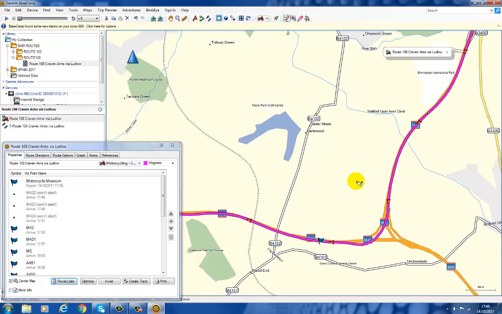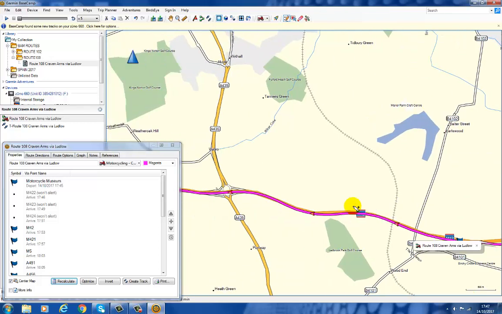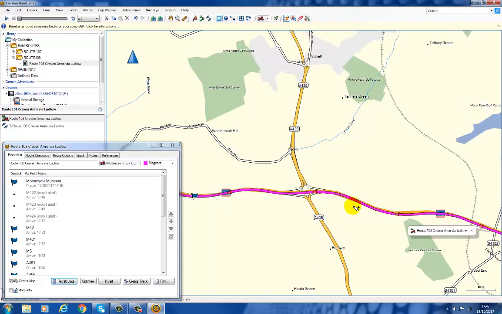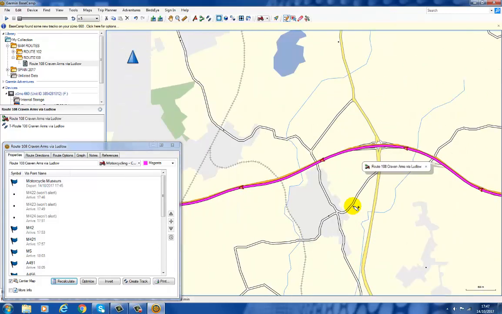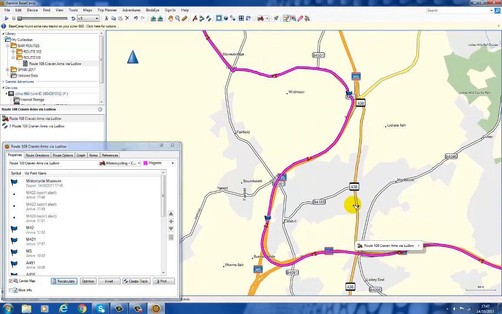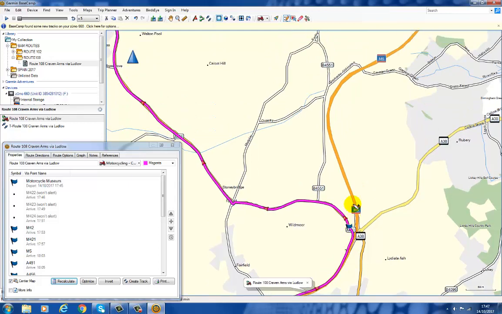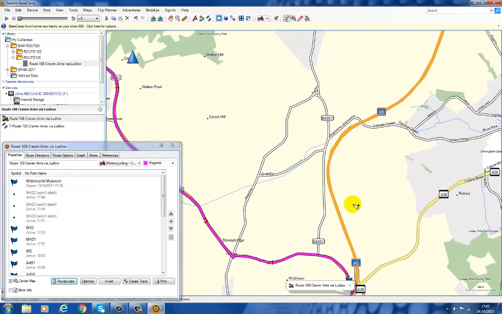I now want to pan along the route, but rather than having to go back to the hand, select the hand and drag it across, I can use the arrows on my keyboard. If I click the left hand arrow, it pans as though I'm driving along the route. I now need to go up the page, so I use the up arrow. And again back to panning left.